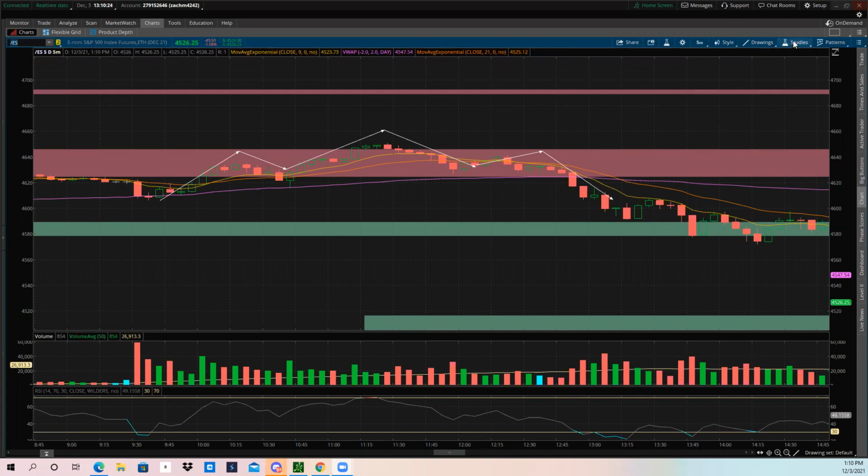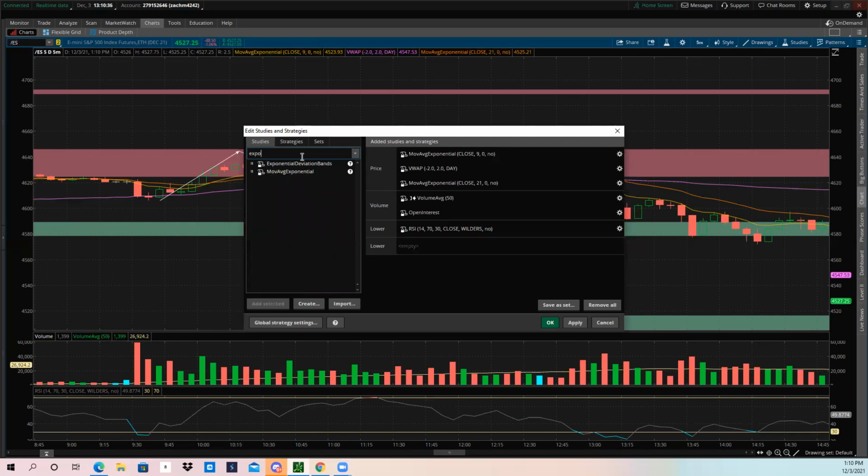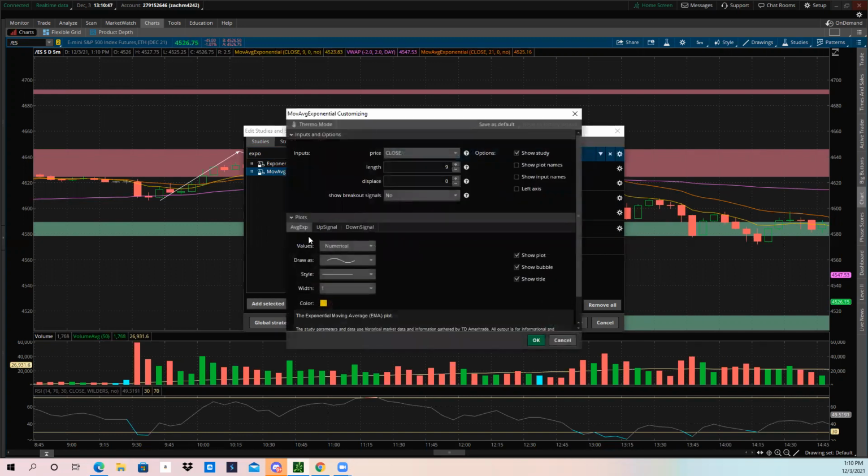So what you're going to want to do is go to your studies, edit studies, all right? And I have the exponential moving average on here twice. So go over to your left and type in expo, and it'll pull up moving average exponential. You want to click that and hit add selected twice. Okay, you want it in there twice. Then go to your settings and change the color to yellow. That's the color that I like to use personally. Feel free to make it your own.